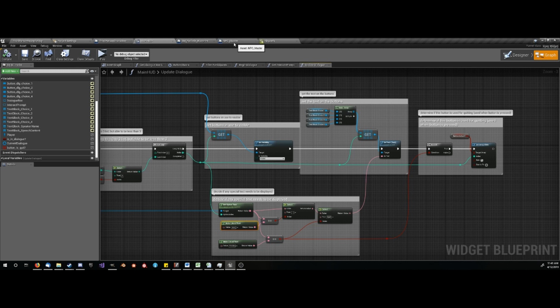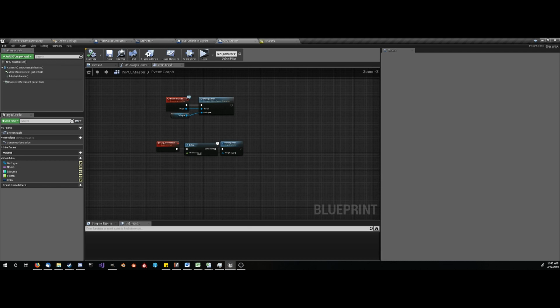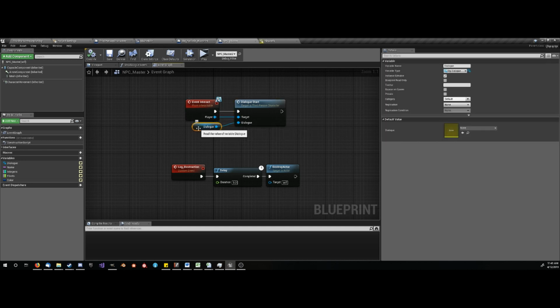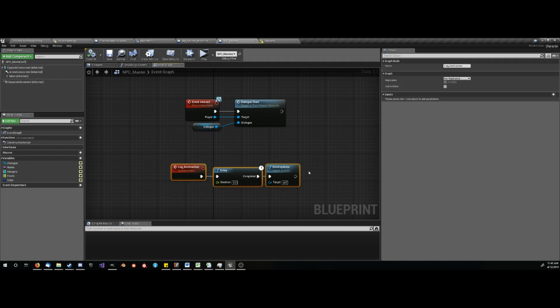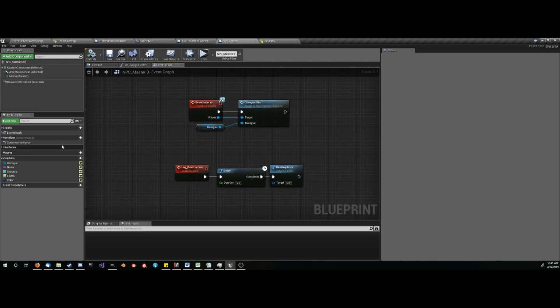So now it might be a good idea to just take a quick look at how my NPCs work. The first thing that I have is this event interact, and they just start a dialog, which is a variable that they have, and it's just a dialog reference. Then they have a log destruction, which basically once you call this, 5 seconds later the actor destroys itself.